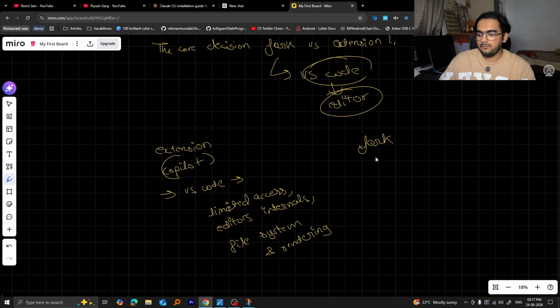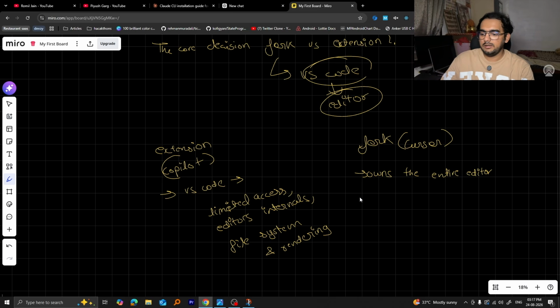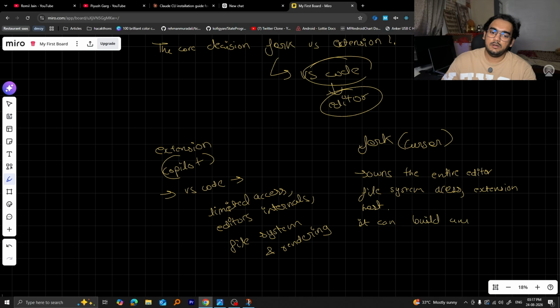Now fork, right? What is a fork? The example of a fork is Cursor itself. It owns the entire editor. It has file system access, right? System access, extension host. It can build features that an extension simply isn't allowed to build, right? It can build any features.